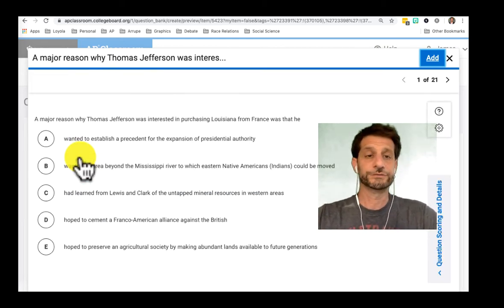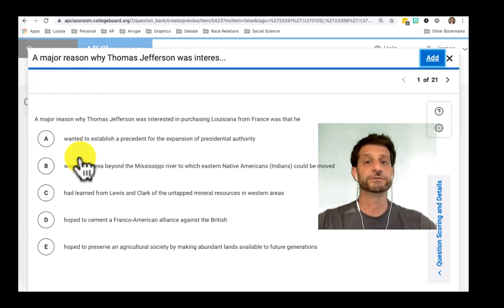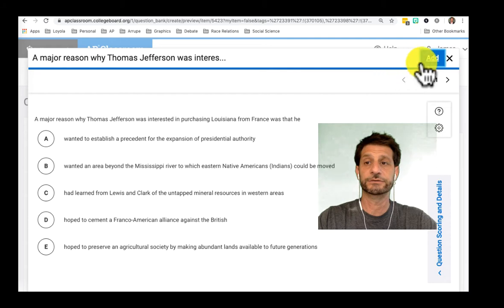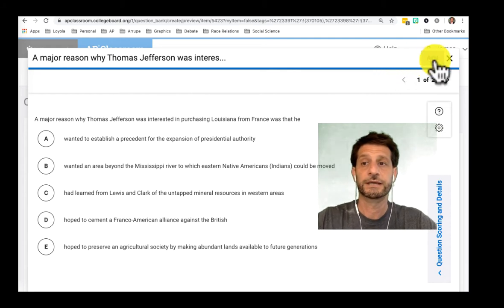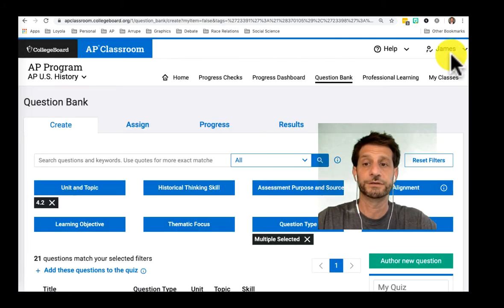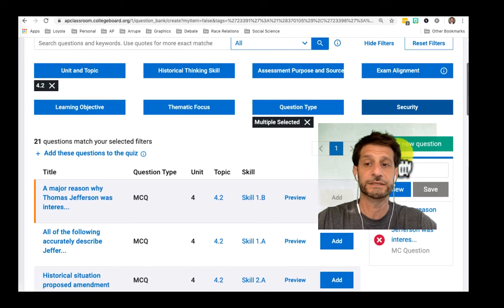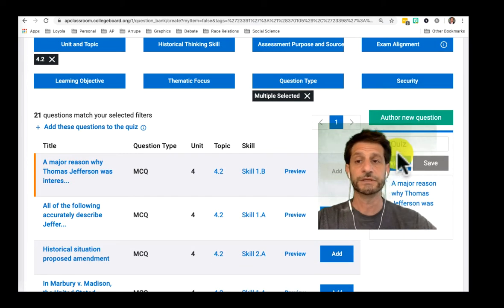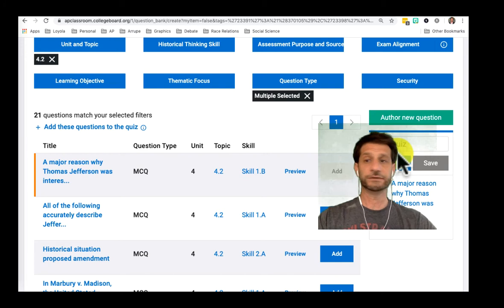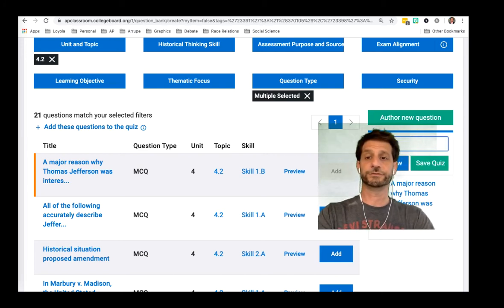And now I have a choice. I can either copy and paste this down and use it in one of my own test banks, or if I would like to, I can add it into my AP, and that will then become a part of the test or quiz that I'm going to be making here on my AP. How do I do that? I go on over here to the right-hand side, and here is my quiz. I'm going to go ahead and title it Jeffersonian Era.